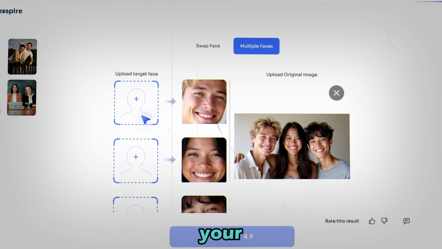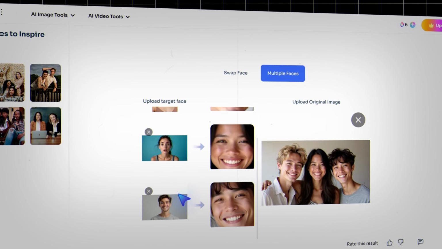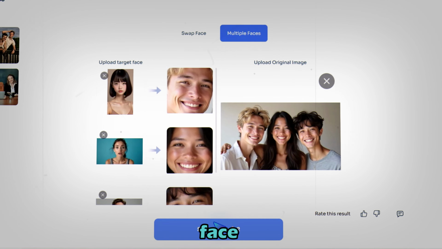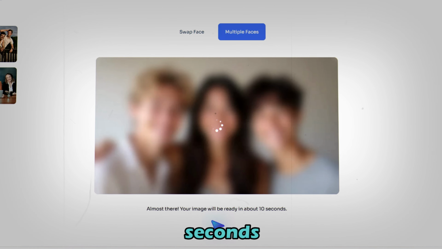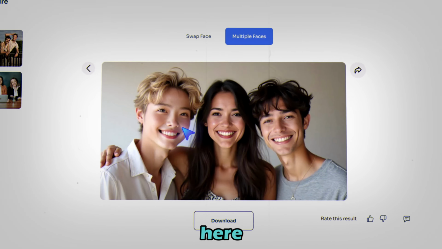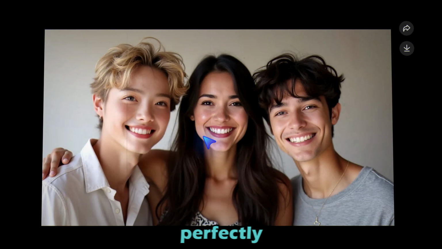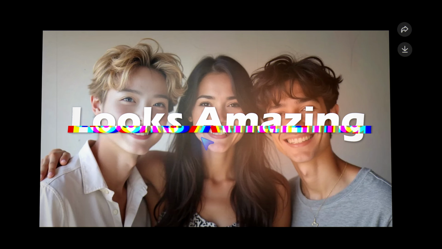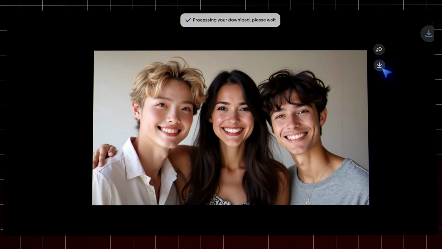Next, upload each of your target face images, one by one. Once you're done, hit the Swap Face button and wait a few seconds. And just like that, here it is. Every face swapped perfectly. Looks amazing, right? Click here to download your result.